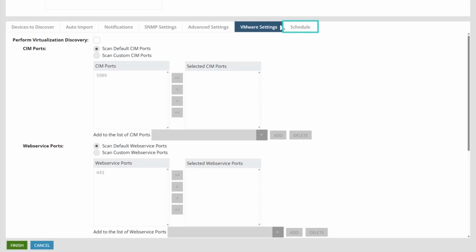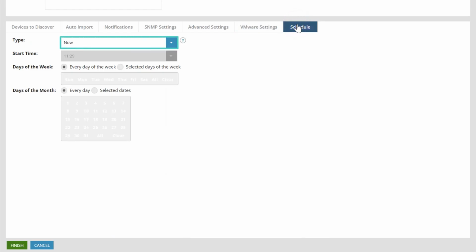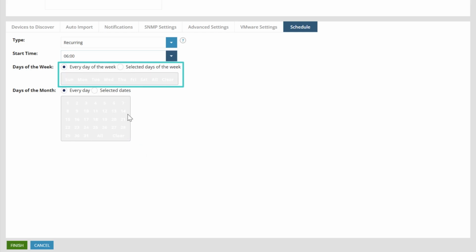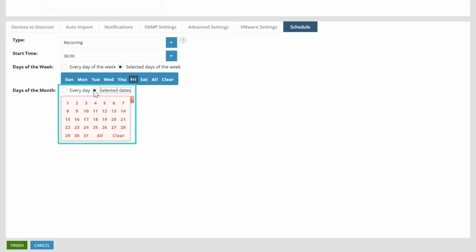Open the Schedule tab. Select if the discovery job should happen now or be recurring. Enter the start time and days of the week. When configuring the schedule, if you select a day of the week and specific days of the month, the discovery job will run on both sets of criteria.